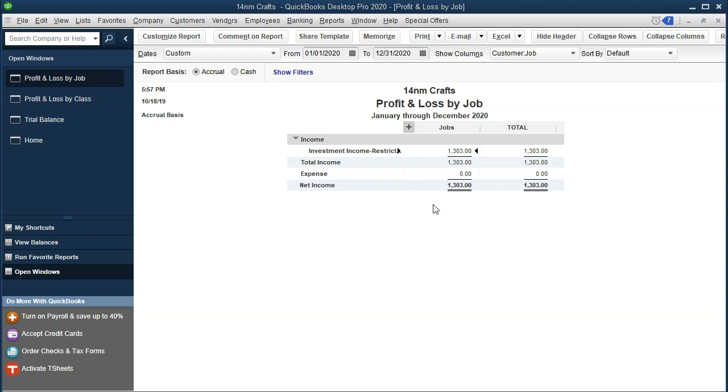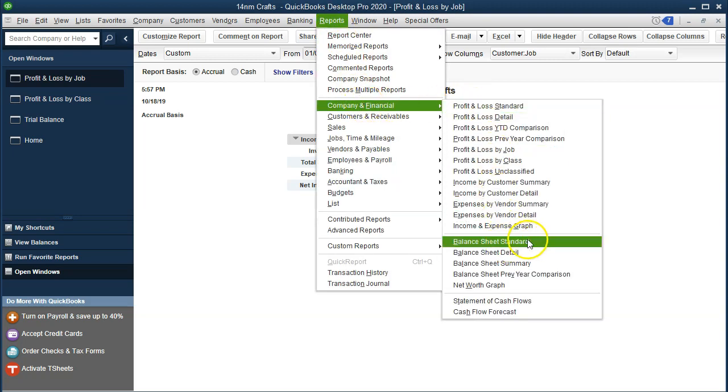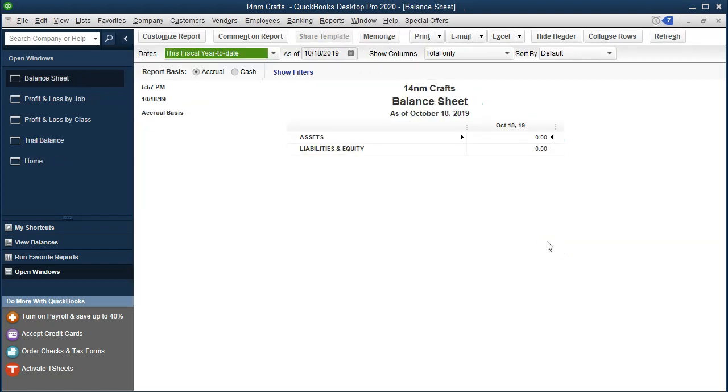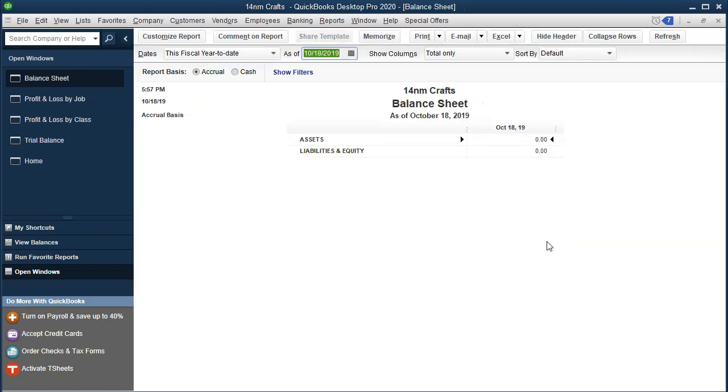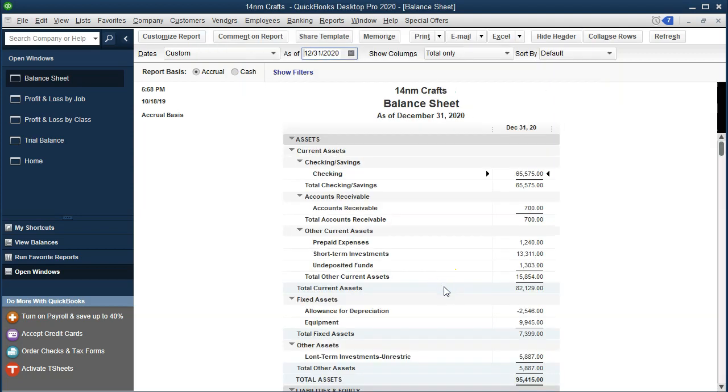What I want to note now though is that you need to tie this out as well. We have to think about the job running over the due date. So in other words, let's take a look at the balance sheet report. If I go to the reports up top, company and financial, balance sheet standard report, and I change the dates in the customized reports up top to get a range 01/01/20 to 12/31/20, for the current time period, and say OK.